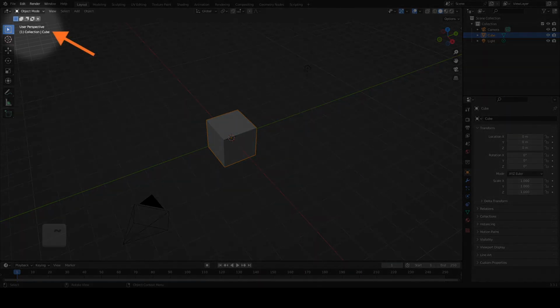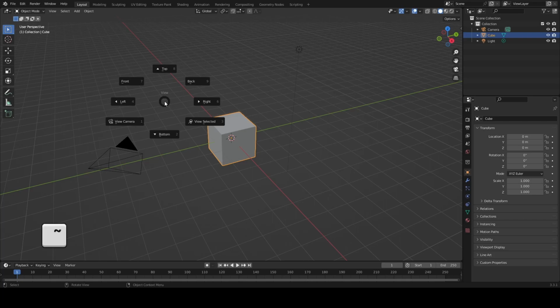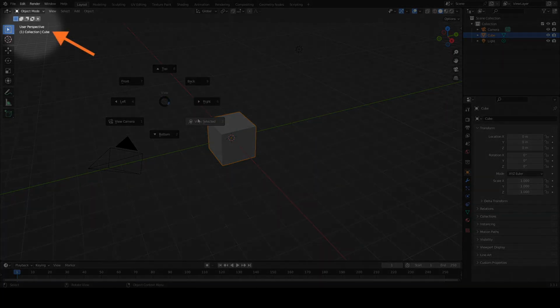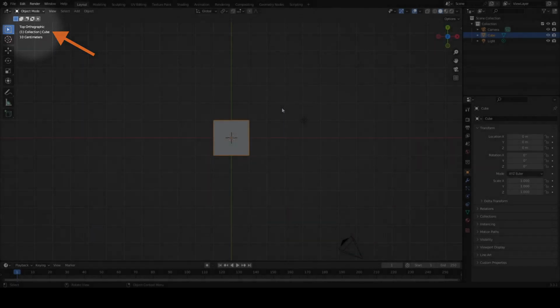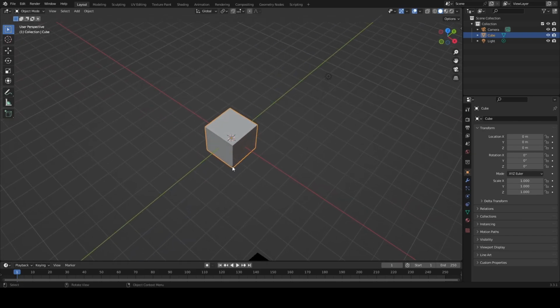If you look at the top left, you'll see that right now we are at the user perspective view. If you look at your keyboard, there is a tilde key that is next to the number 1 key. Press that and you'll get a pop-up pie menu that allows you to change the different views. So for example, the top view, and you get to see an orthographic view, as you can see on the top left, top orthographic. Now to switch back to the user perspective view, all you need to do is just use your middle mouse, press and drag on it, and you'll switch back to user perspective.